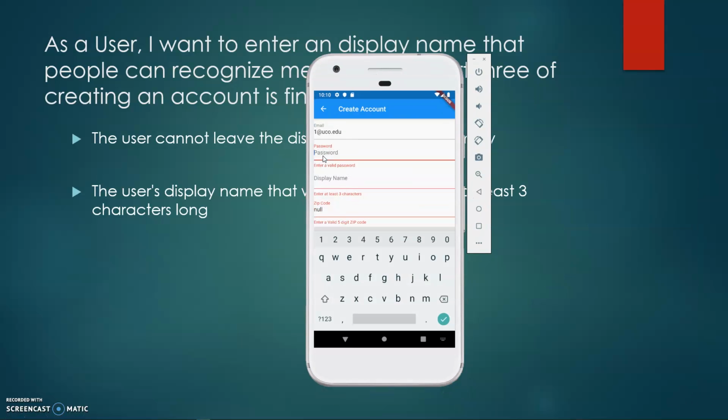So I'll go ahead and put in an entire, so I'll just go with my name. So now it's valid. So now if I just go with LO, now it's invalid because it has to be at least 3 characters long.